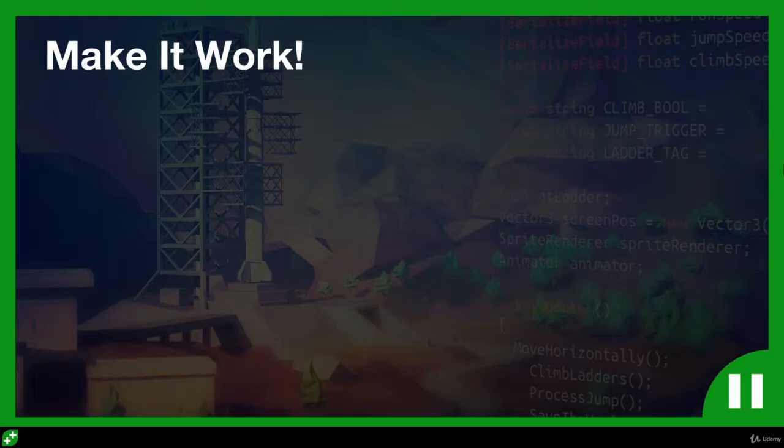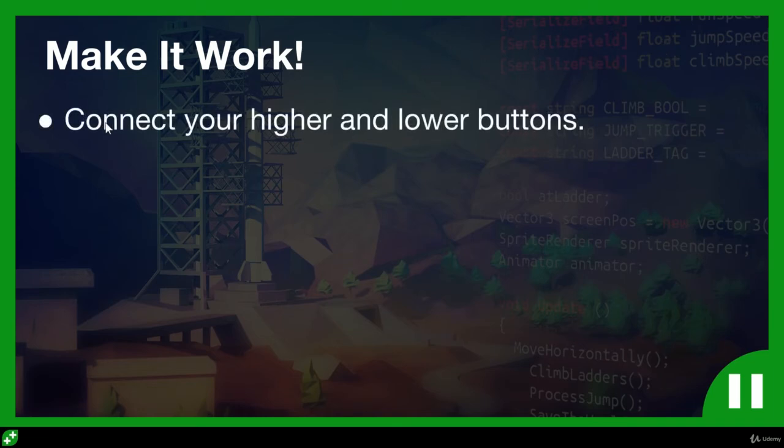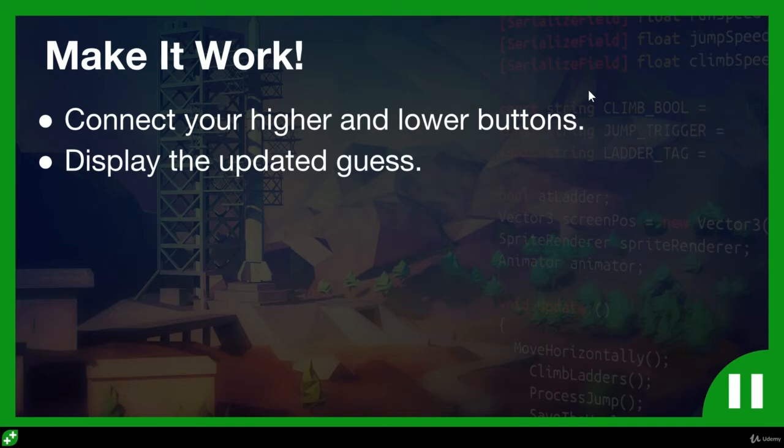And so the challenge I've got for you is to make it work. Okay, that's a nice ambiguous heading there, isn't it? Make it work. Do what it's supposed to do. Connect your higher and lower buttons. When you click on them, they work as expected. Display the updated guess each time you click the higher and lower buttons. Make sure it's the correct guess.